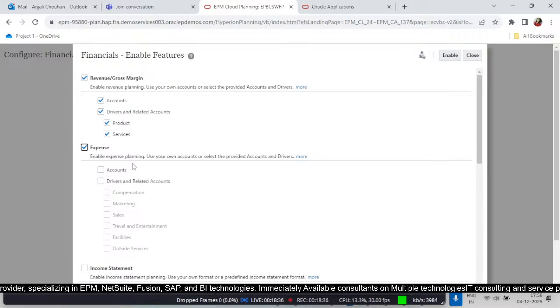Then go to the expense, and here we have to enable the expense planning, use your own accounts or select the provided accounts and drivers. Again accounts and drivers and related accounts. So from here I would like to take compensation, then facilities, because we will be providing facilities to our patients, and here let's take travel and entertainment. Then I would like to take marketing. You can always select according to your requirement, it's totally up to you.